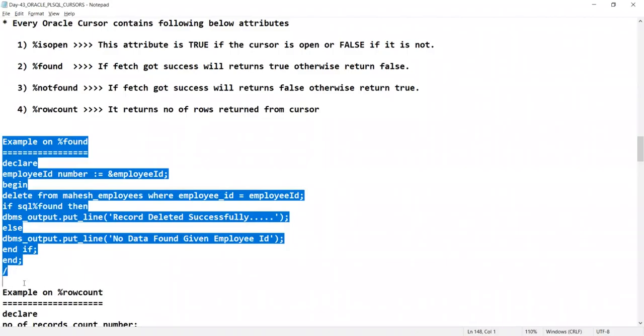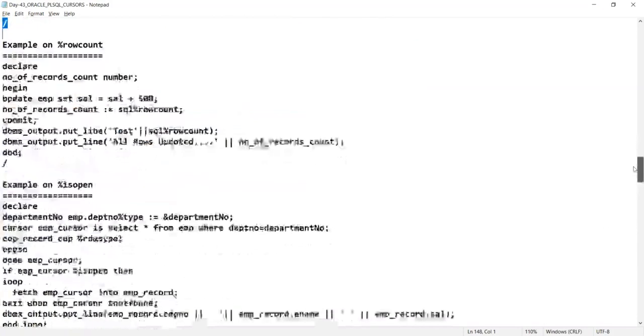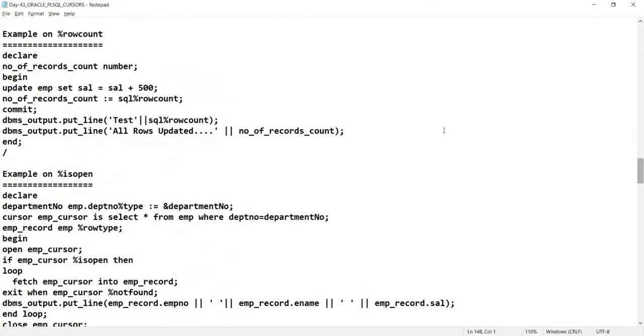The first attribute, percentage found, importance. Is that clear or not? Come on, guys. Yes. Okay, then let us go with the second attribute, sir. The second attribute is percentage row count, sir. Yesterday we got blocked on this area, right, sir?